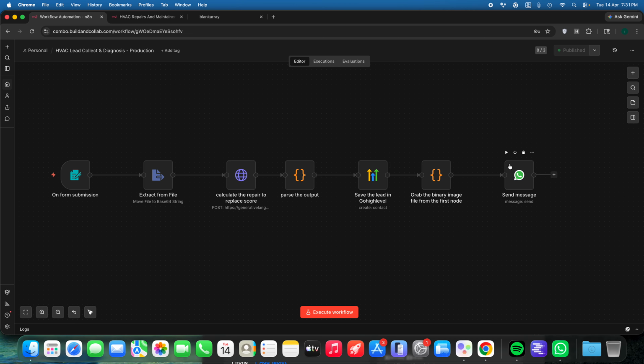And it will also be sending your lead technician a WhatsApp message about this whole diagnosis along with the service request, so that your lead technician will get an opportunity to have a look at that particular service request. So let's see things in action.